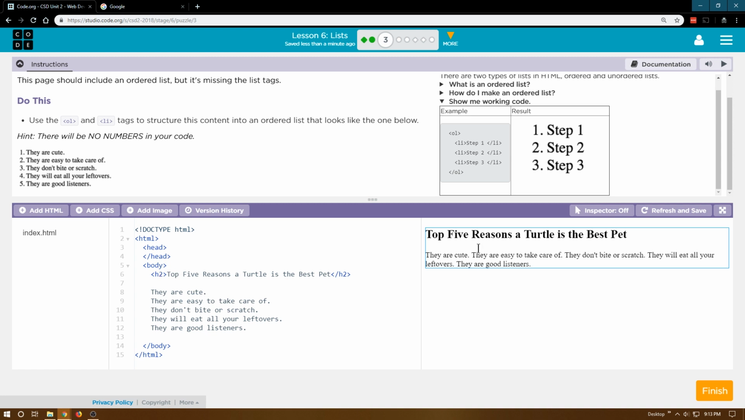It looks like this being H2, that's going to be the heading. So that won't actually be part of the list. So let's start our ordered list here. Now, from what I can tell, they are good listeners is the last thing on the list. So I'm going to go ahead and hit enter. And after they are good listeners, I'm going to close my list because that should be the end of the list. Oops, I added a line.